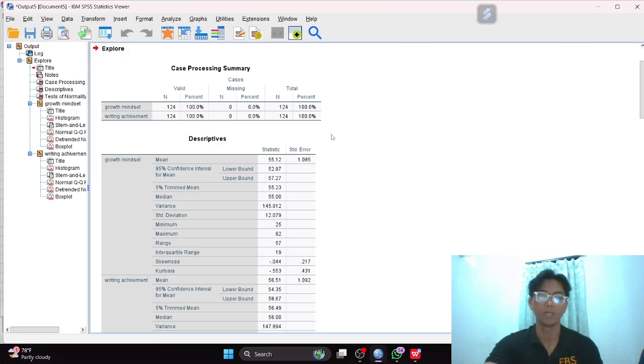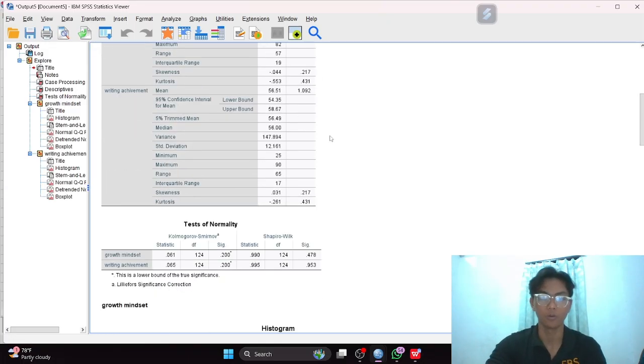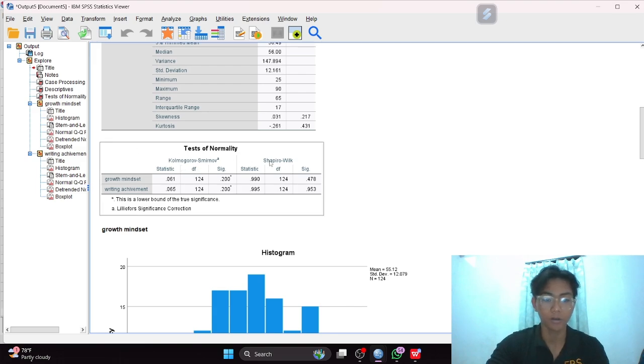After the result pops up, you can scroll down and see the test of normality right here. You can focus only on the sig. You can see the growth mindset sig is 0.478, and for the writing achievement, the sig is 0.953. Since both p-values are above 0.05, the data is normally distributed. That means that we can use Pearson correlation.